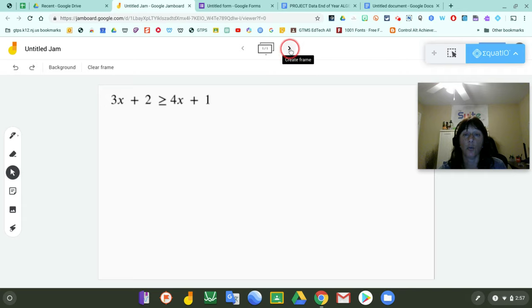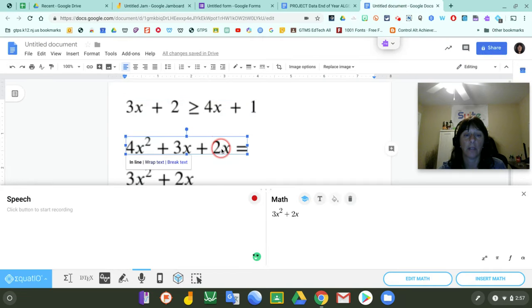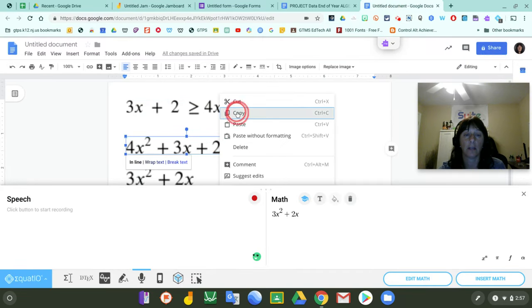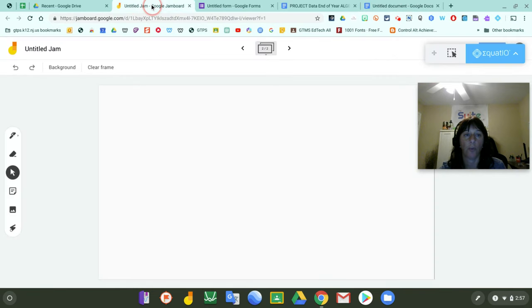And I can go to a new frame and I can do the same thing. So I can copy, right click copy or control C, go back into my jam, and I can do control V for paste. And now my equation will be inserted into my jam. And the kids can actually respond to you with the pen tool here as well.